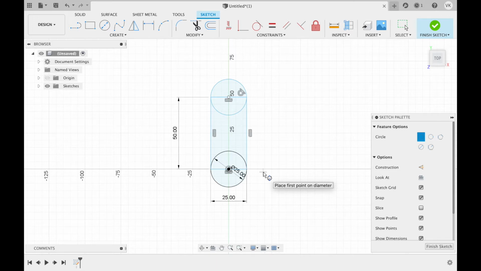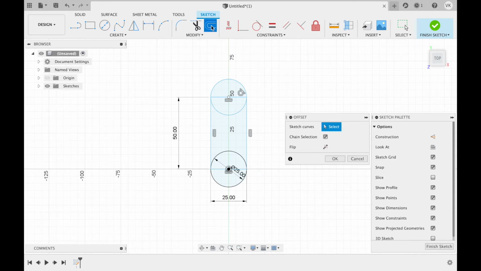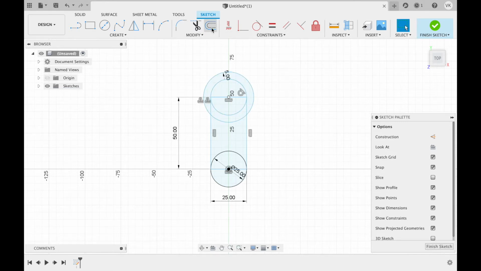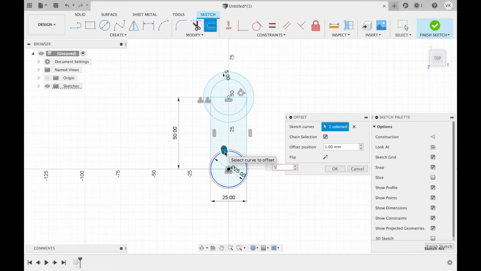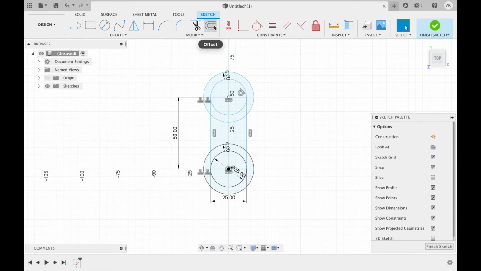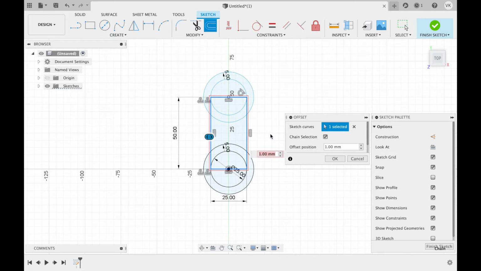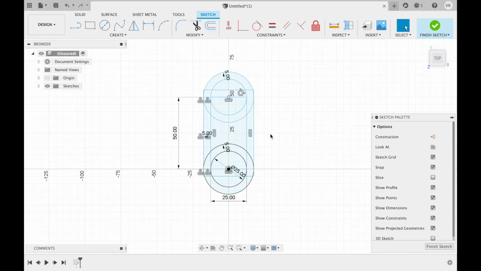For that, we will go to offset modify tool and select the sketch curves. We'll enter the offset as 5 mm. Hit enter. Then repeat the same process for every other sketch part. Now we have an offset of 5 mm.